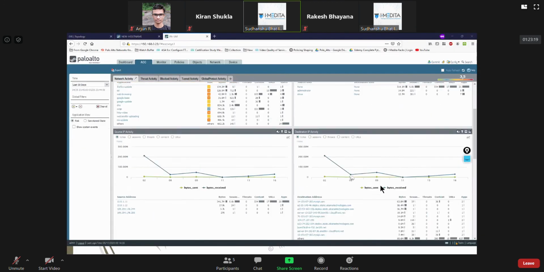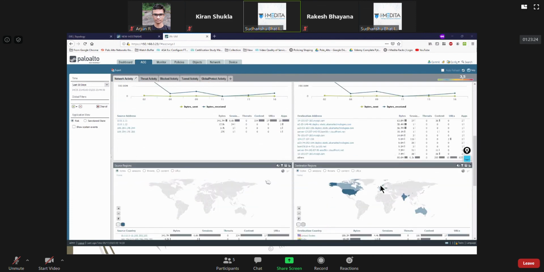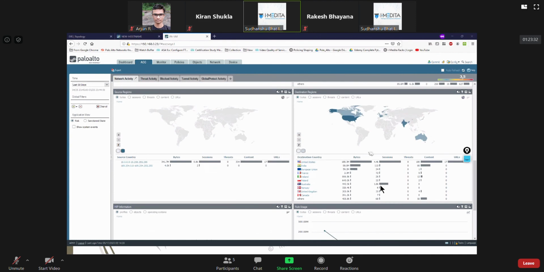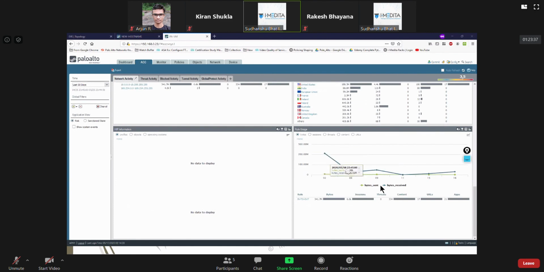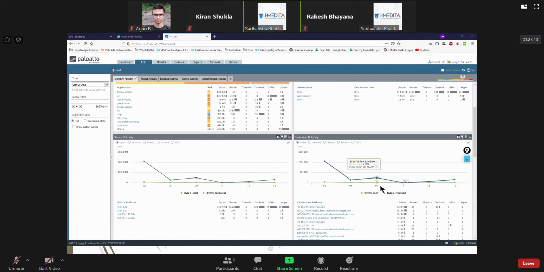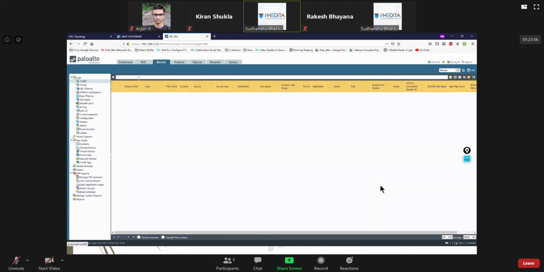Which destinations has the traffic gone to? What were the source regions and what were the destination regions? Where did the traffic go to? Which rule usage? And also you can export this output.